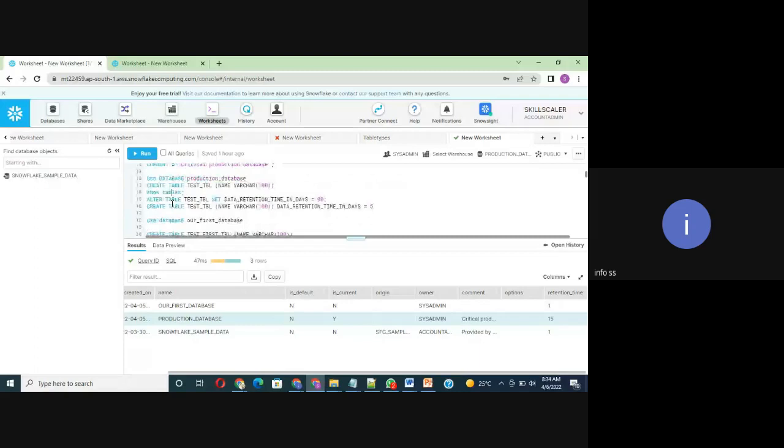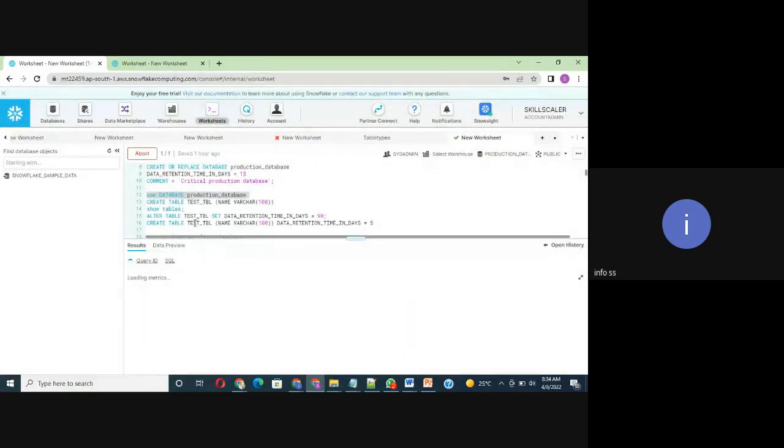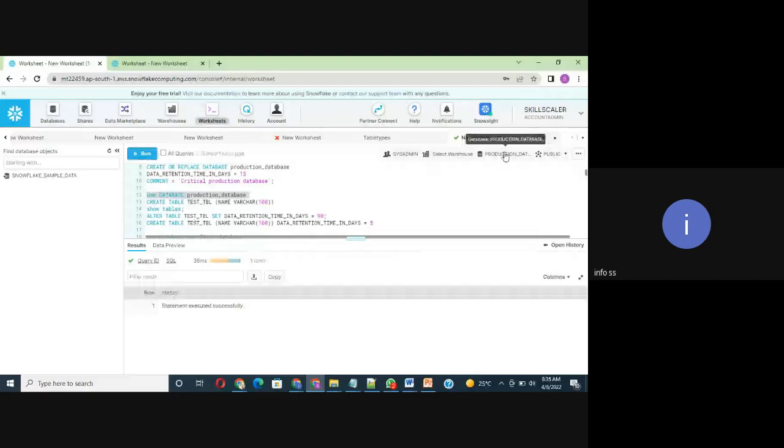Now we'll try to create objects under this production database that we created just now. If you want to change the context for this particular worksheet, this is the worksheet that we are working on, right? If you want to switch the database to production database, you can use this way: use database name. Let me run this command. So now it will change the context to production database. If you want to switch to some other database, you can use this like a normal regular SQL command to change the context of your worksheet.